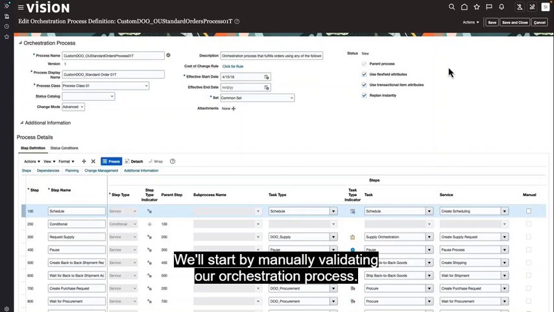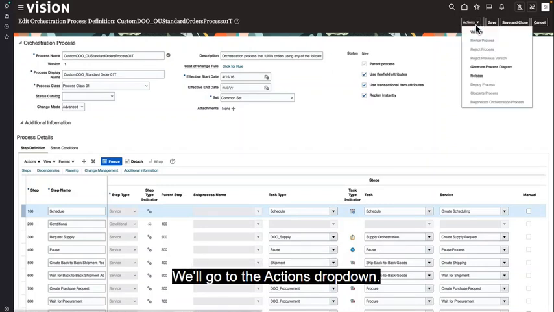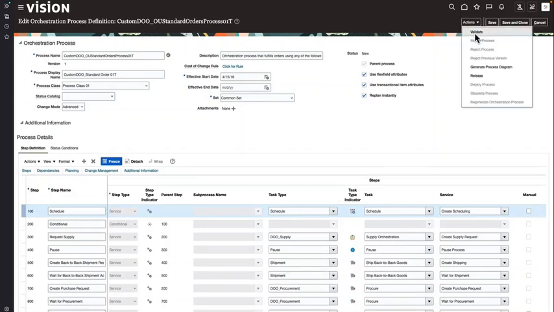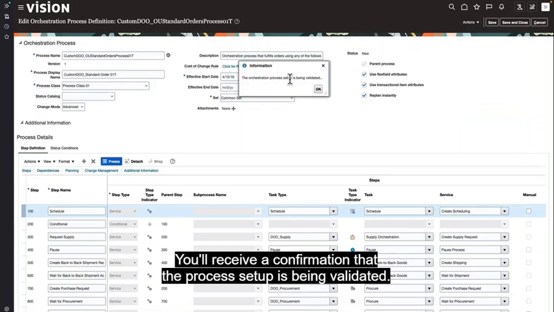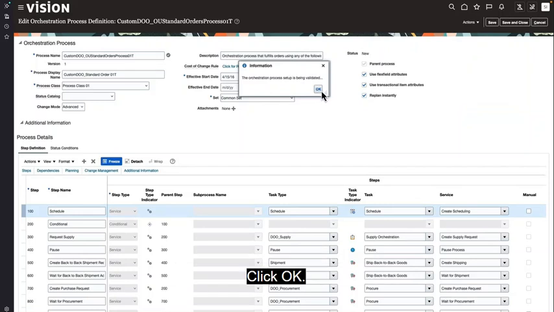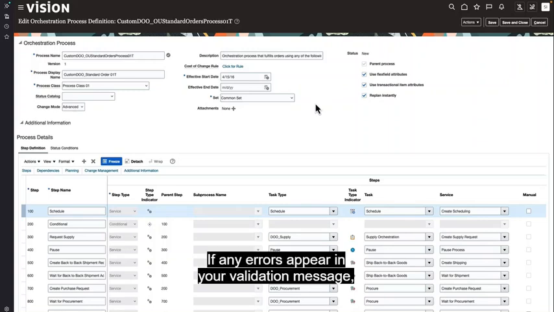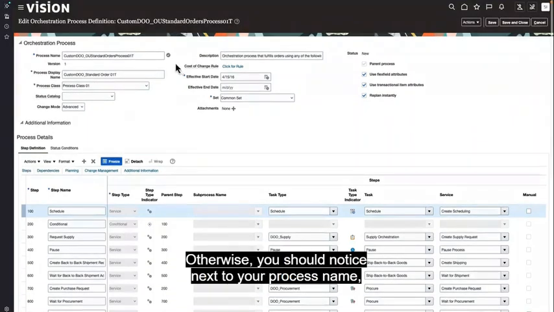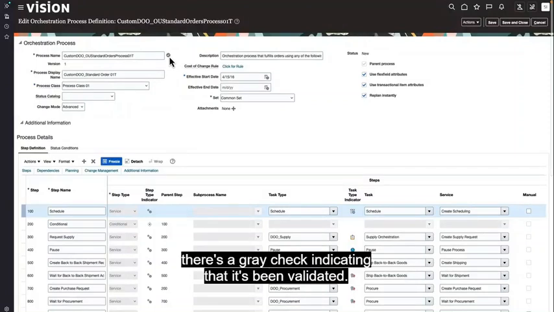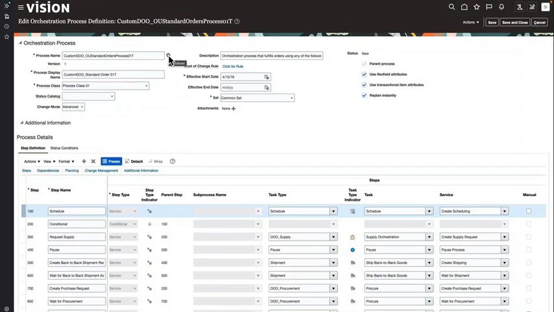We'll start by manually validating our orchestration process. We'll go to the Actions dropdown, choose Validate. You'll receive a confirmation that the process setup is being validated. Click OK. If any errors appear in your validation message, you can examine the setup directions from the previous lessons to correct the errors. Otherwise, you should notice next to your process name there's a gray check indicating that it's been validated.